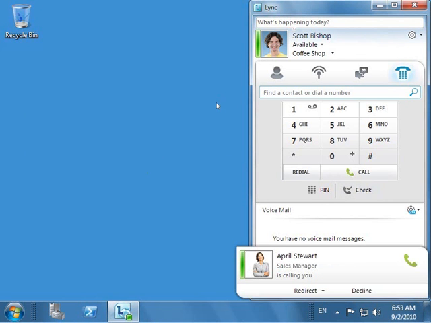Scott sees the alert for an incoming call. He notices that it is from April Stewart. April could have dialed Scott's office extension. Lync Server 2010 automatically routes the call to Scott's laptop. Without requiring any additional setup on Scott's part, calls follow Scott anywhere, as long as he has internet access and is signed in to Lync 2010.